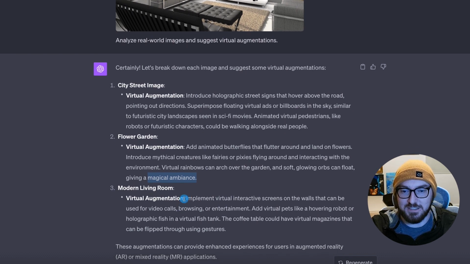And then the last part was the living room, right? It's talking about how interactive screens on the walls could be used for video calls, browsing, or entertainment. You have virtual pets, even a virtual fish tank, and then something you can interact with, which would be the coffee table having a virtual magazine that you could flip through. So again, it really pushed the limits of how we could use this tool as developers and designers, and really start thinking of unique ways to take still images and push the limits of what we're doing in software.